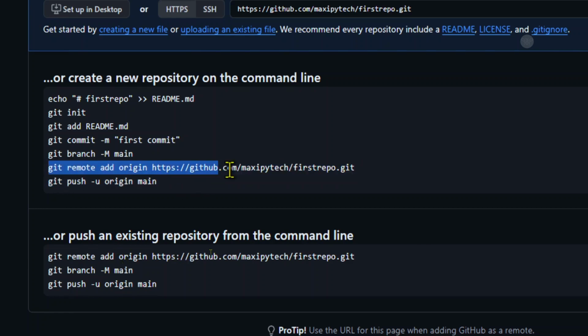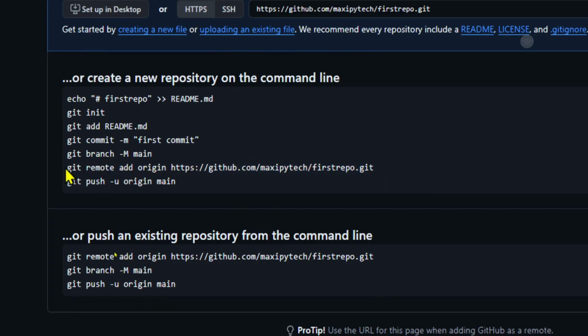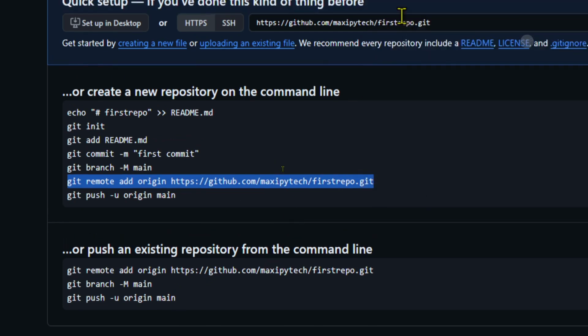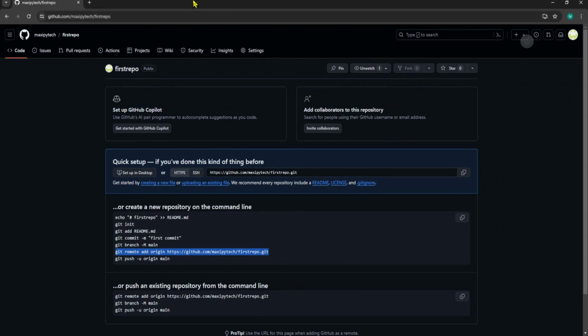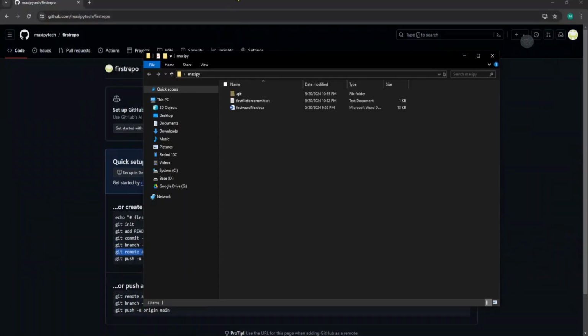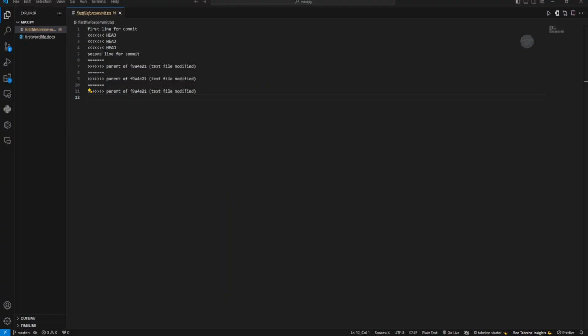Git remote add origin. Now this is the first command that we need to add. Actually, the next command that we are supposed to add. And then there is git push -u origin main. So these are the two commands that we'll be using for this session. Alright, so I need to copy this, copy that one. Then I'll go back to my project folder, and then I go back to VS Code.